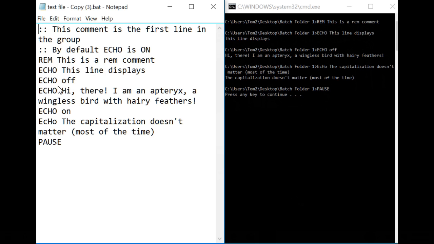Then we turn the echo option off. That means that the commands won't be copied to the output before they're executed. So then echo hi, you don't see a line over here that says echo hi, but you do see the line of output produced by the echo command that starts with the word hi. Hi there, I'm an Archaeopteryx, a winged bird with hairy feathers.